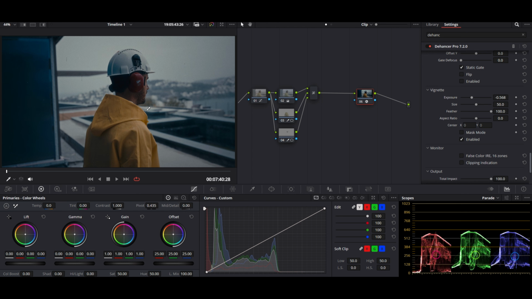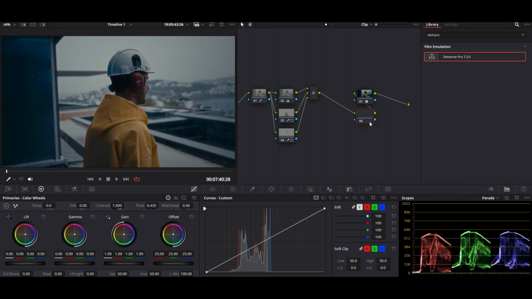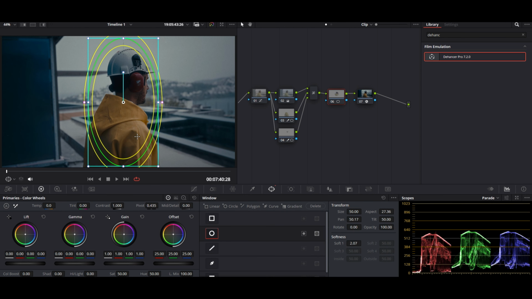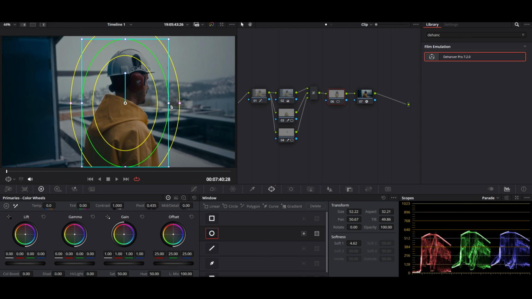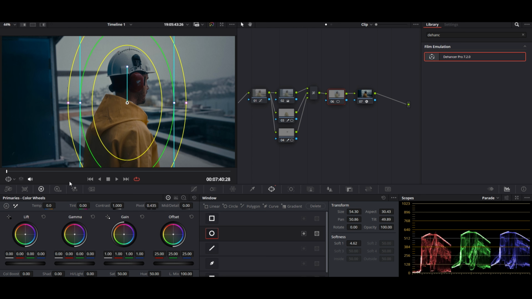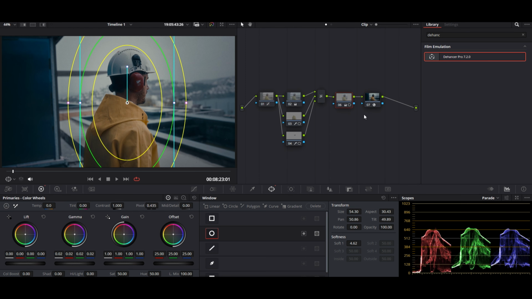To make this even more pronounced, we'll use a power window. You can add a node before the selected node by using Shift+S. With the primaries tools, we'll now increase the brightness of our model and keep the focus entirely on them. Art is in the small touches. Remember, overdoing it can take your image away from reality and result in a fake appearance.